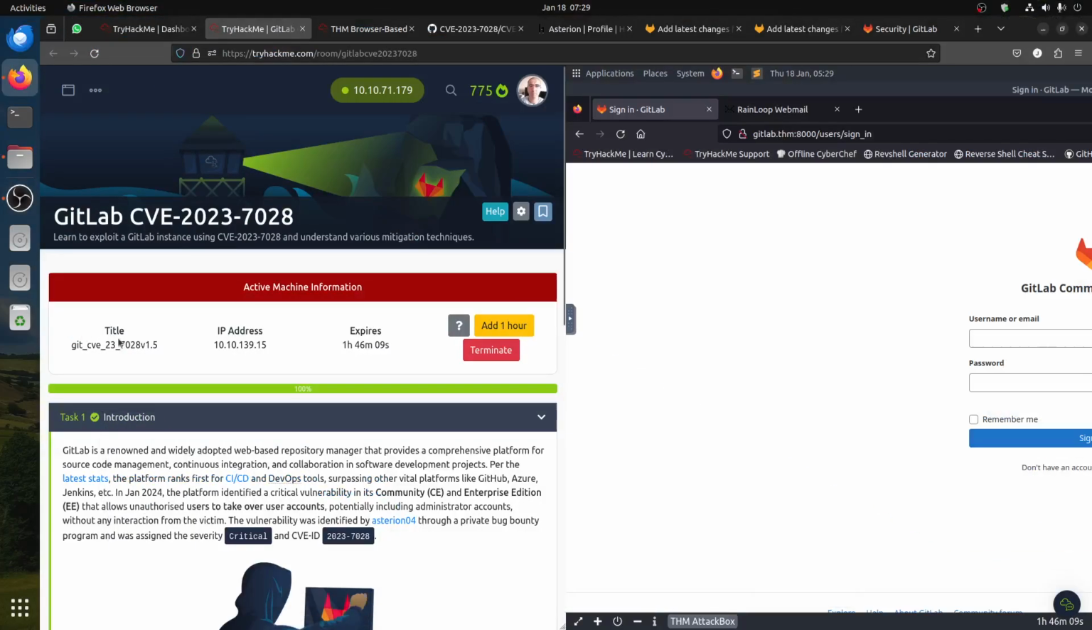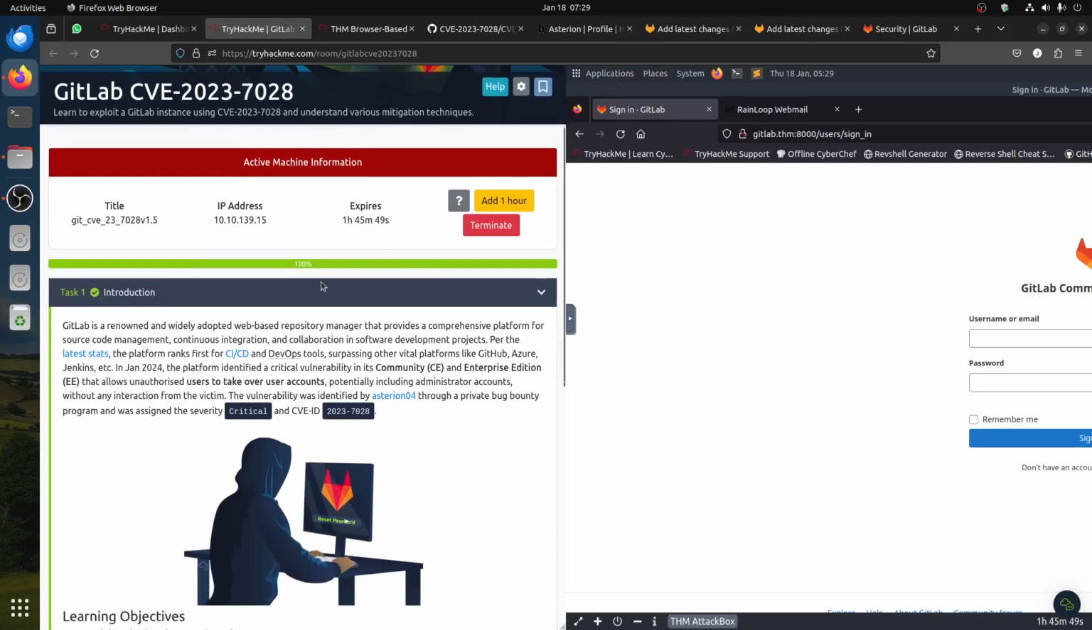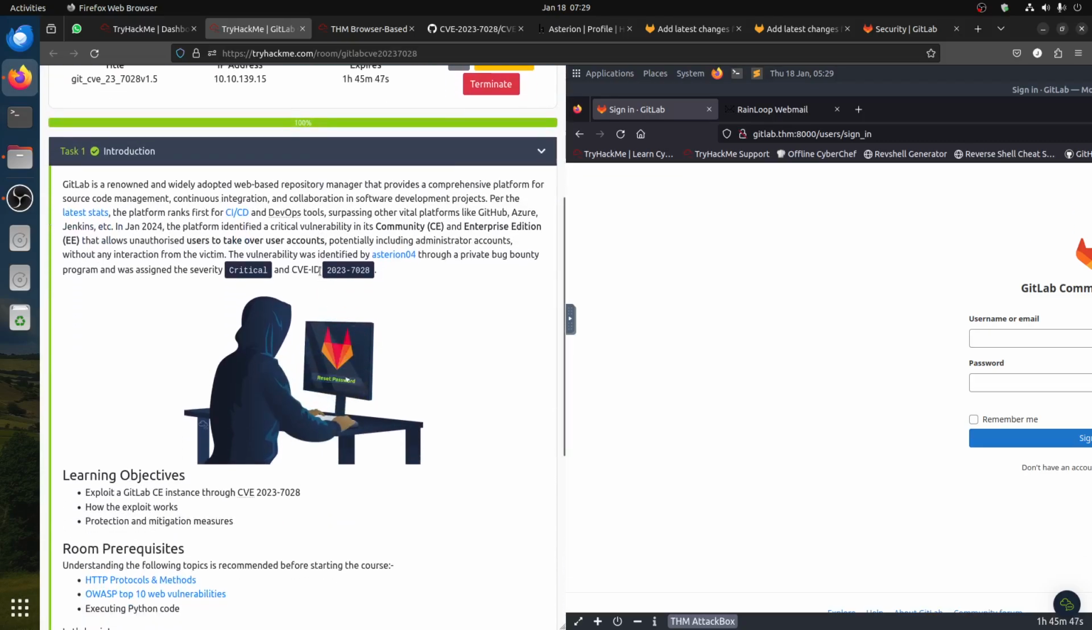Hi everybody, good morning. I'm doing this room. It was released yesterday by TryHackMe. This is for a very dangerous bug in GitLab, CVE-2023-7028. This is about resetting the password for the GitLab account. This bug was from January 20th. Yeah, this is a new bug. This is for this year.